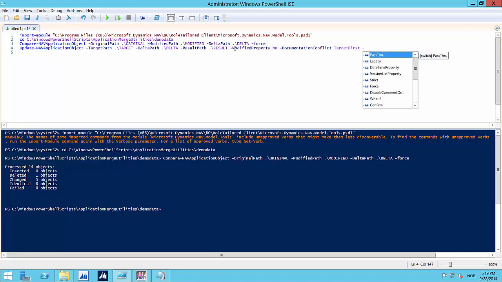Then there's the strict parameter, that's a switch parameter. We use this if we want the commandlet to report all the conflicts, even non-functional ones, like for example order of the variables. So by default, the commandlet will not report that kind of conflicts to reduce the noise.